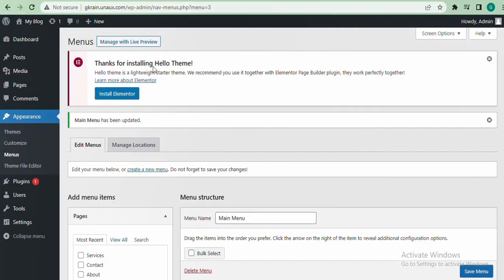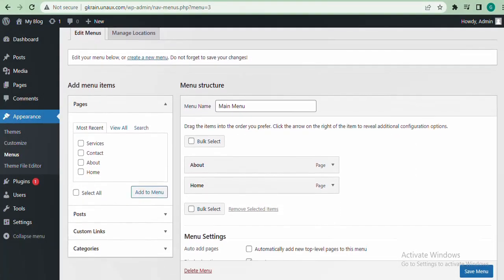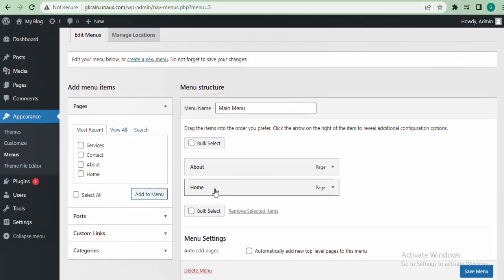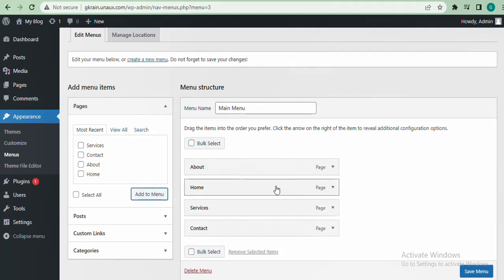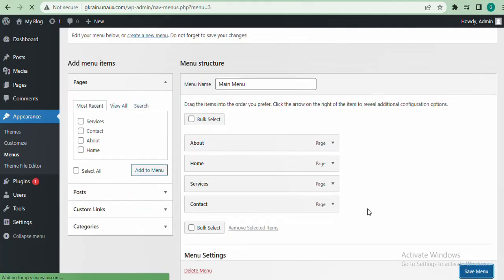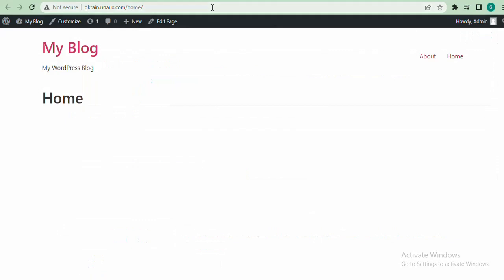So we can now customize our menu. I have added home and about, so I don't need to add them again. What remains is contact and services. So then I'm going to add menu. They have been added. If I click on save right now and you go back here, you will discover that those ones too have been added. And like I told you before, I want the home to be the first, the about the second, services the third, and contact the last.